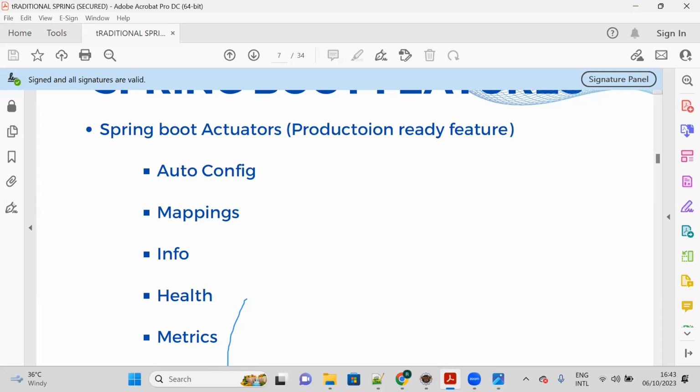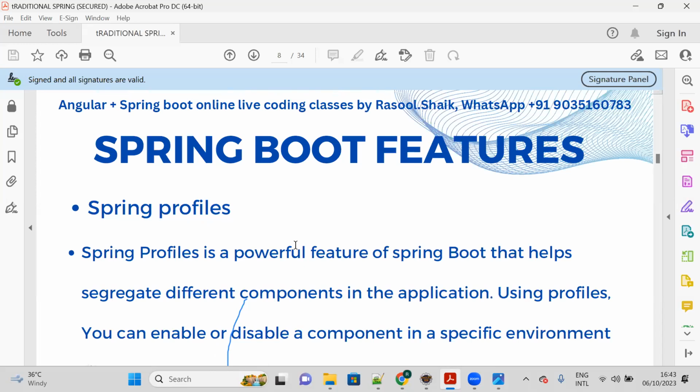Next, there is another feature called Spring Profiles. Let's say you have developed the application. Before our application goes to production, there is a set of environments like developer environment, UAT environment, stage environment, and production environment. If you want to deploy in different environments, Spring Boot automatically provides the Spring Profiles feature. You can switch and deploy your application anywhere with the help of Spring Profiles.